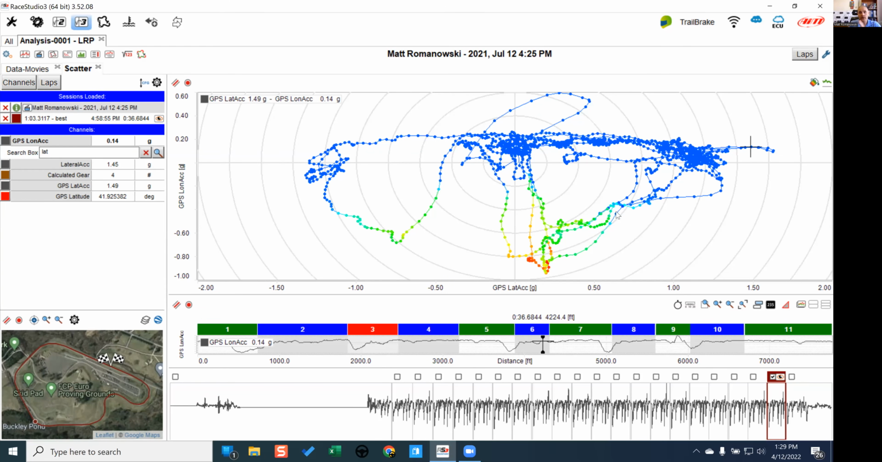Yeah, I always think of the driver input. So when we're working with G-forces, it's really the balance of the car and how the driver's balancing the contact patches.